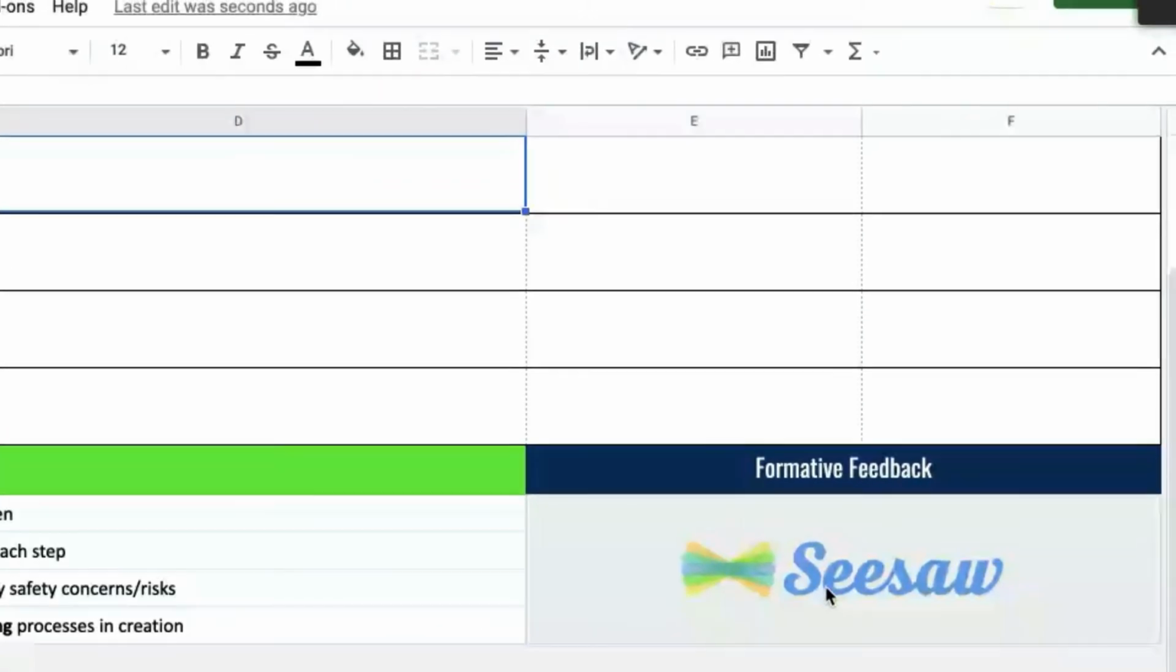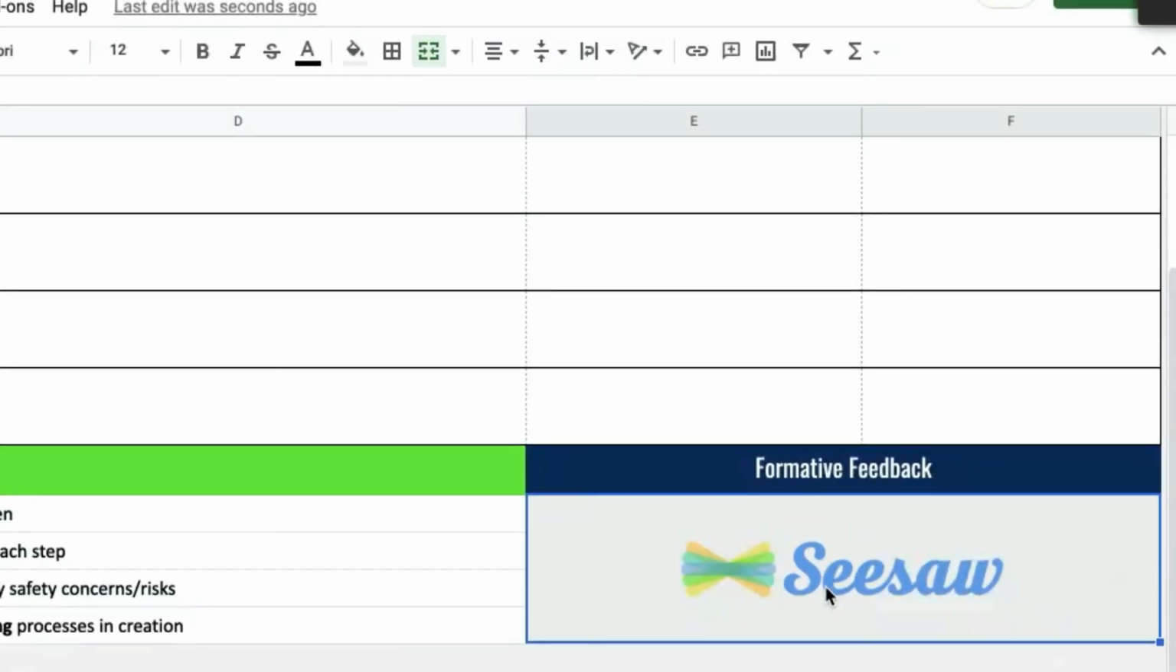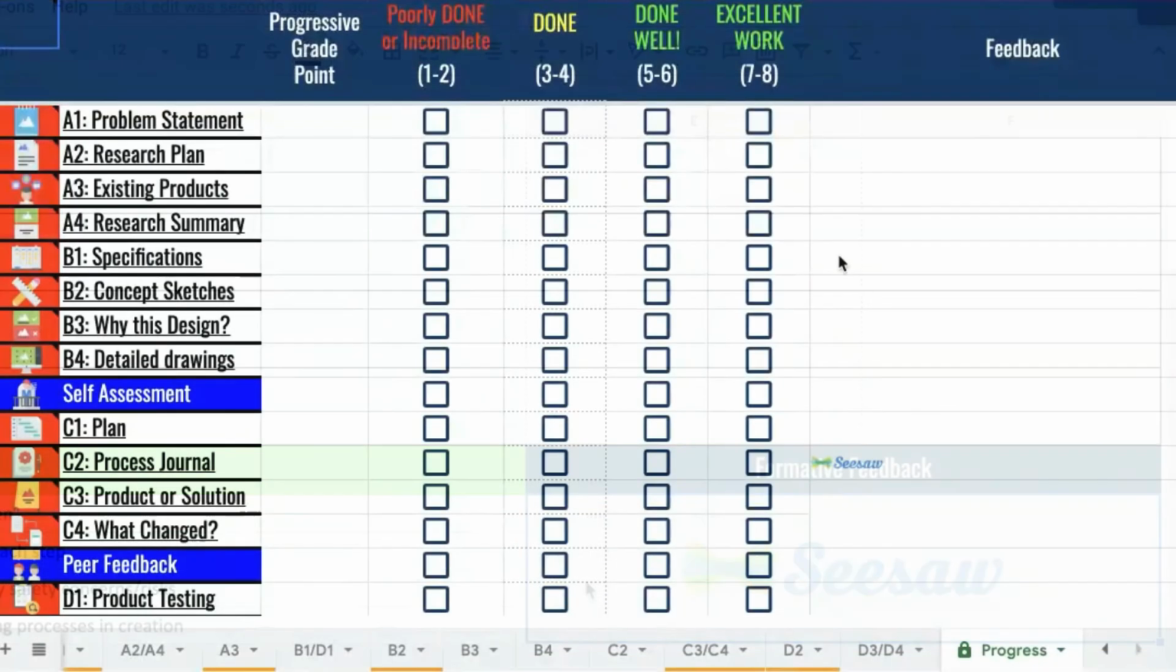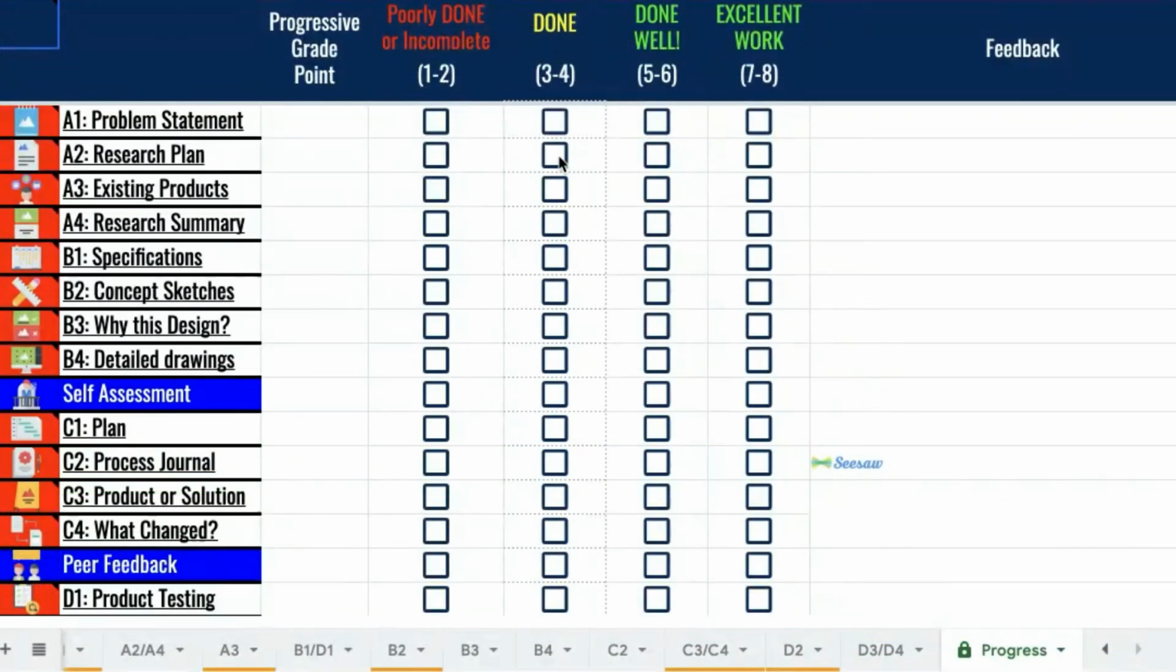The formative feedback area is where your teacher will give you ideas for improvements to your work. Some teachers may use alternative platforms of feedback, such as Seesaw, to fill this in. You will also notice a progress tab at the very end of the sheet. This will show you how your teacher has marked your progress in the unit and provide an overall estimate for your final marks in each criterion.